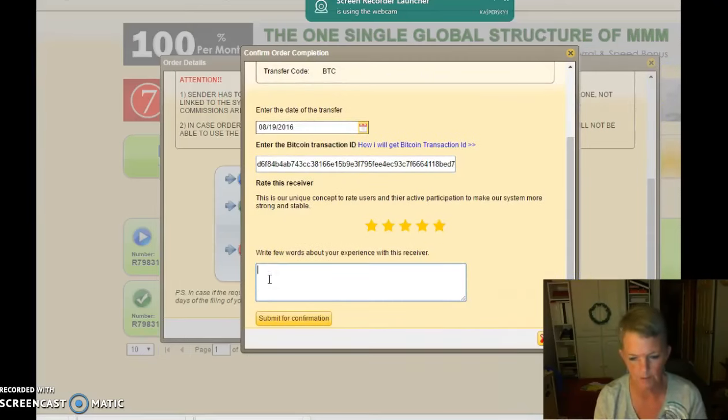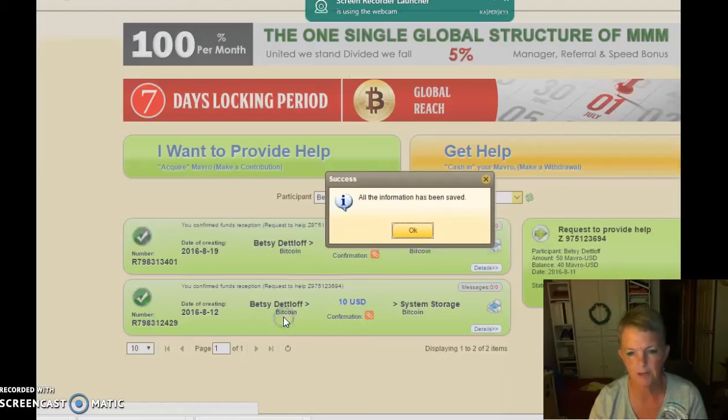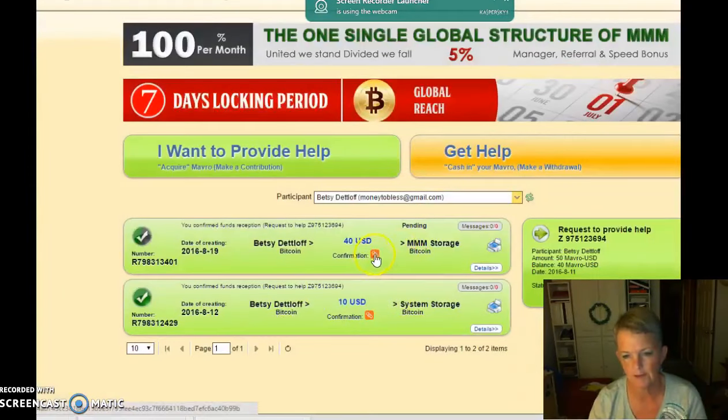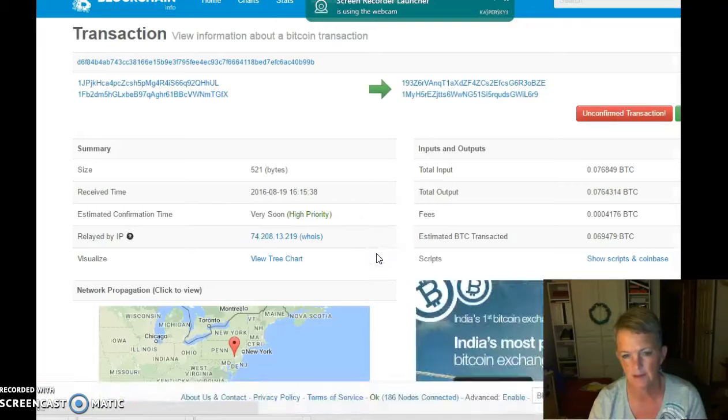And I wrote this before, but I did lose it, so I'm going to rewrite it. System storage. Love the transparency. Thank you. And then everything's there. You submit for confirmation. All the information has been saved. You're done. There it is. You click on it, and there it takes you right there.